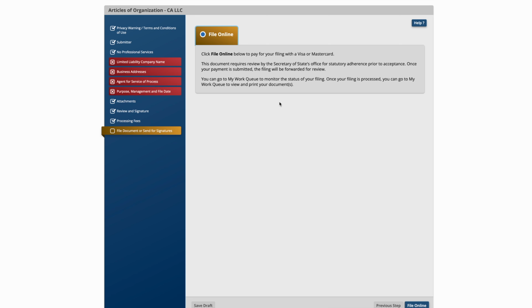And then next, you would just move on to the payment window. If I were to click through here to file online, I would just enter my credit card information. It would process the payment, and then you would be able to download your articles of formation.